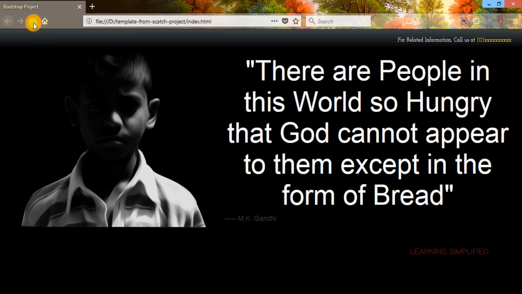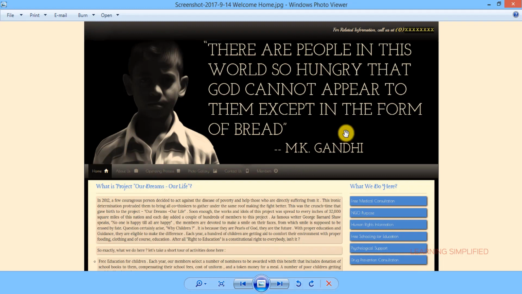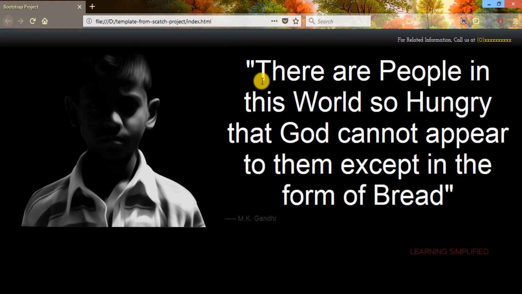Now if we reload, we can see that it is now back in action and it is in position, but still there are a lot of amendments to be made here. If we look into the template, we can see that the font family is also changed. So we need to rectify this font family. We need to rectify the h4 tag here.